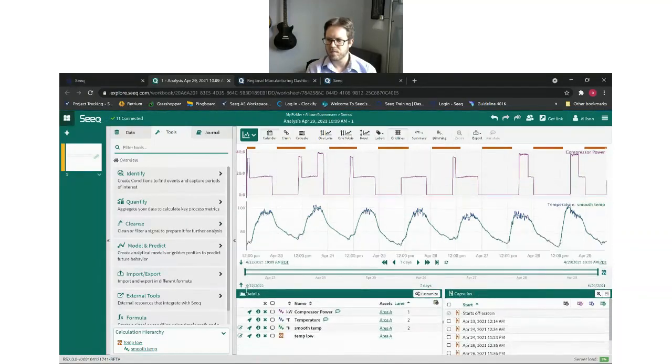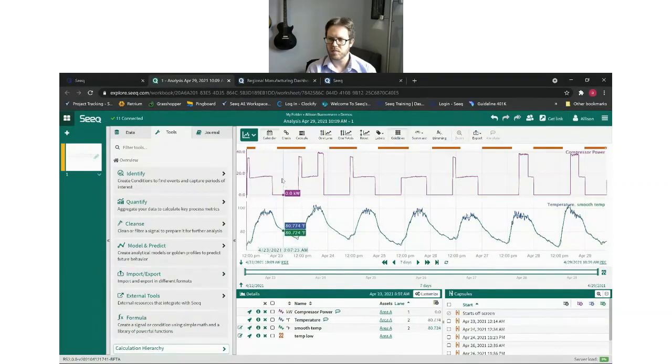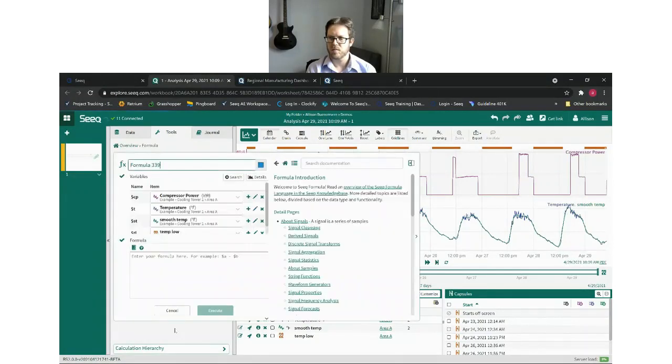So Seeq prides itself on having both a no-code and low-code interface for users of different skill levels or different preferences to interact with. What I just showed was a no-code interface for event detection, but we can also jump into what we call Seeq Formula, which is our calculation engine behind all of the point-and-click tools, where we can go into the documentation and look for different types of algorithms.